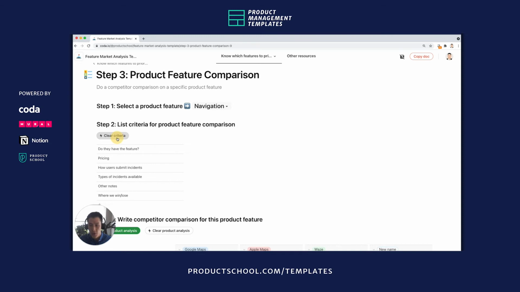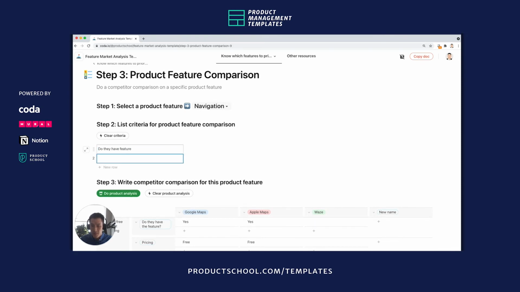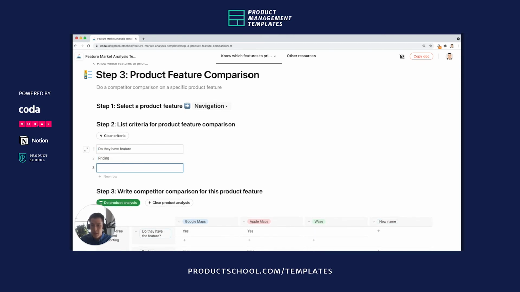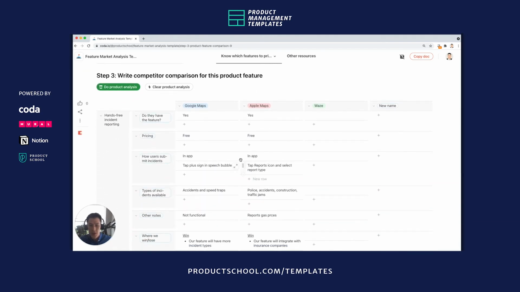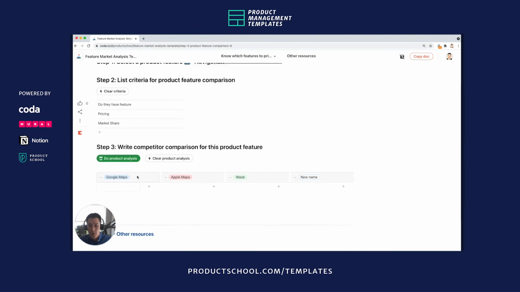I'm going to clear this for now. And let's say one of the criteria is, do they have the feature? We can just add that. Pricing, let's say market share. Just do those three for now. And I'm going to clear this demo data here for now. And you'll see your four competitors here.